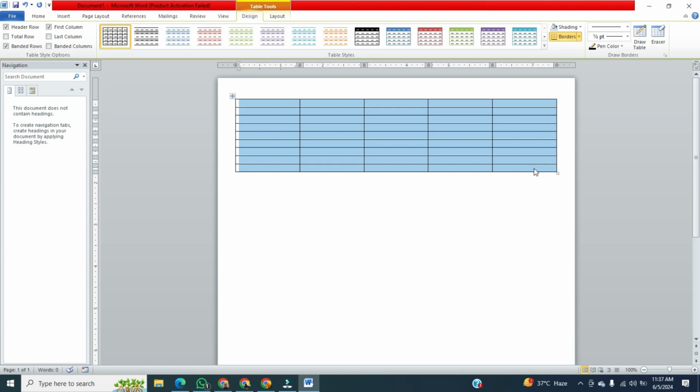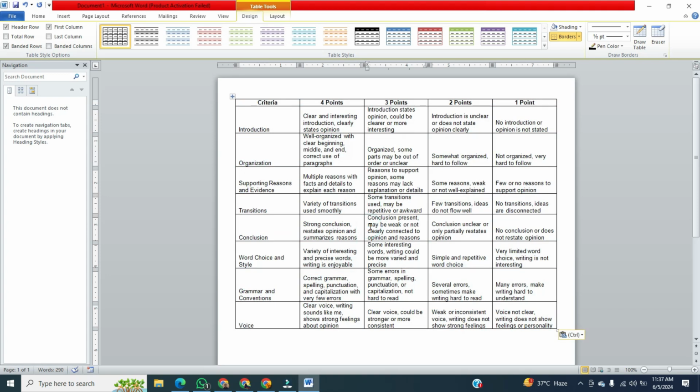Click on Ctrl+V to paste. Now, you'll notice there is no margin between text and cells. To fix this, select the table.